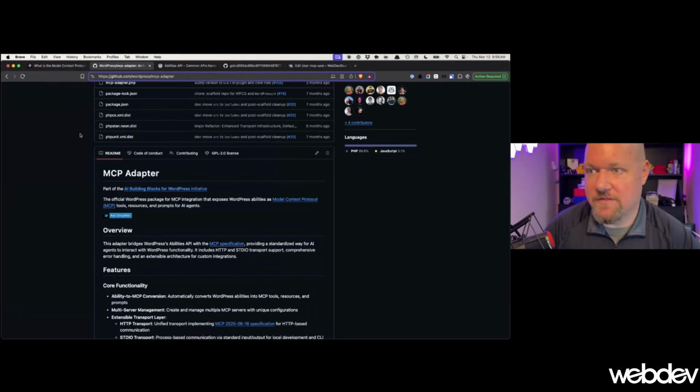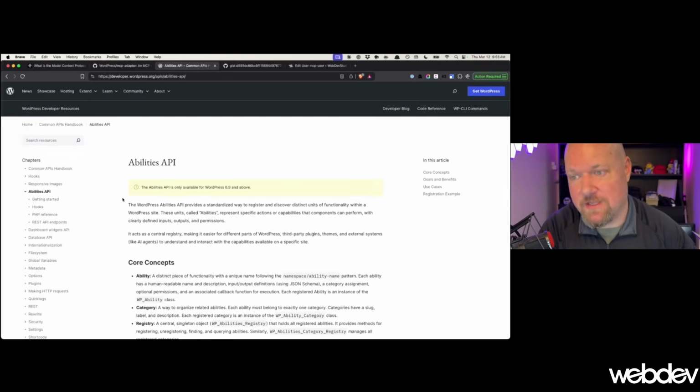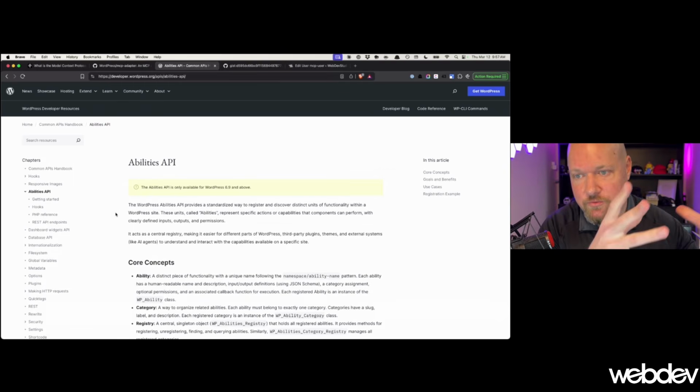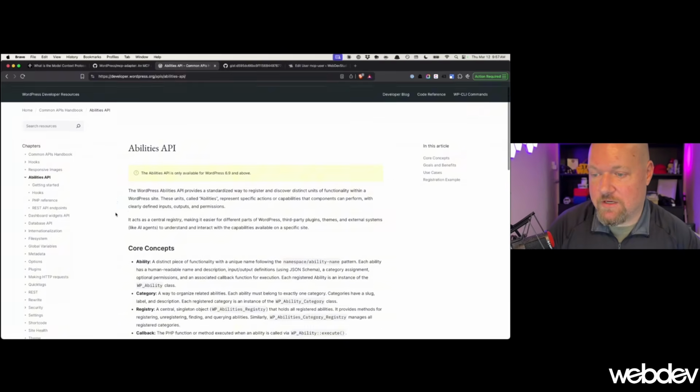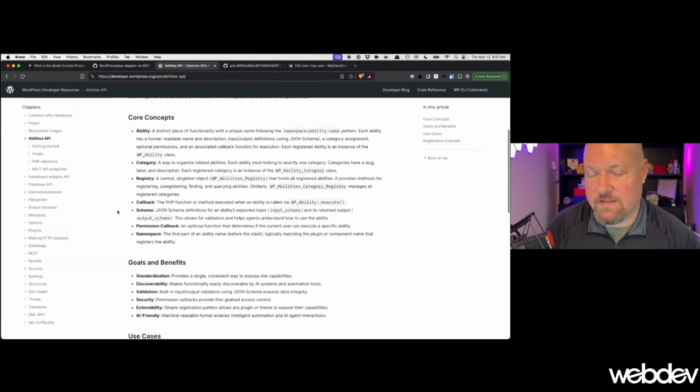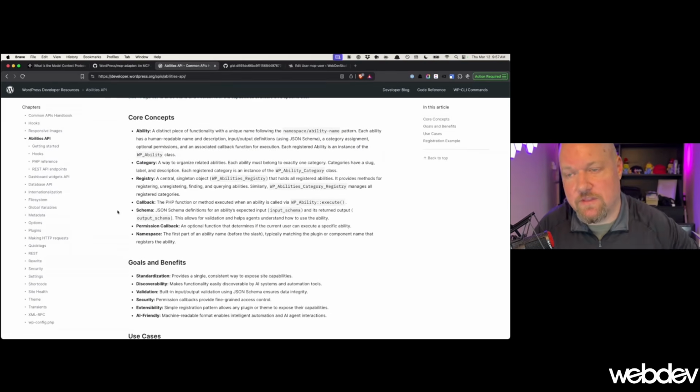What is the Abilities API, you might be asking? Well, the Abilities API in WordPress is a new API released in 6.9, the most recent version of WordPress, and it's an extremely powerful API that has all of us really, really excited. Really, it just allows you to register and feed specific data points however you want into the MCP protocol and into your AI tool. We're going to show off a demo of this in just a second. We'll go through some core concepts, but that's really it. It allows you to register what you want to give these tools.